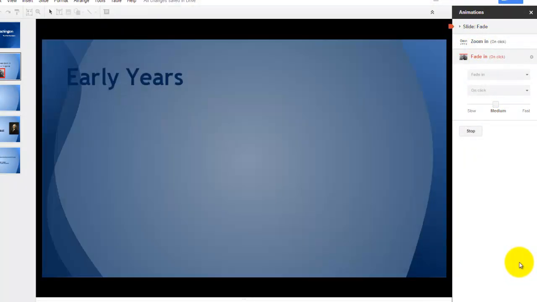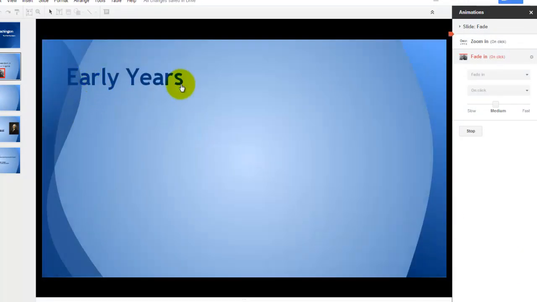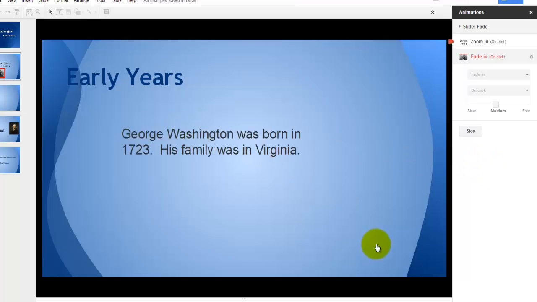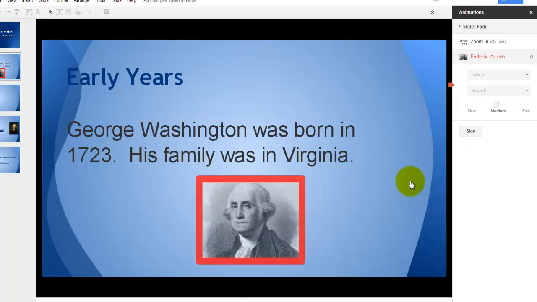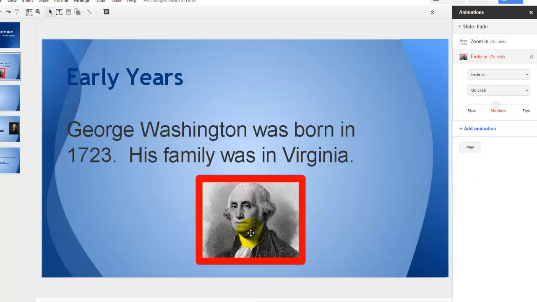So if I hit play, here comes the transition. Notice the early years we didn't do anything to, so it's going to show it right off. Then when I click, here comes George Washington flying in, or actually zooming in. And so this gives me a chance to talk about these things right here about George Washington. And then if I click again, they finally get to see the picture. Well, in this case, I really don't like it because I want them to see the picture. I want them to see the picture first before they see the words. And that was a fade in.